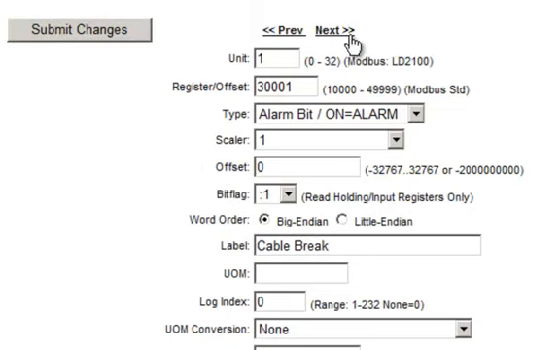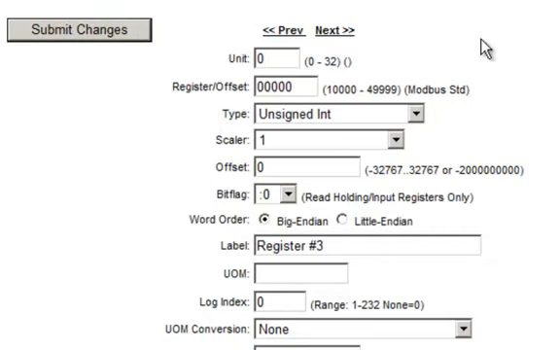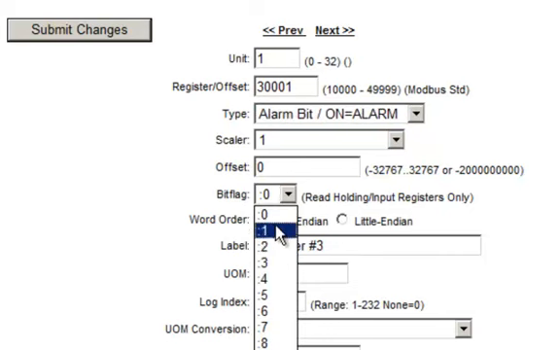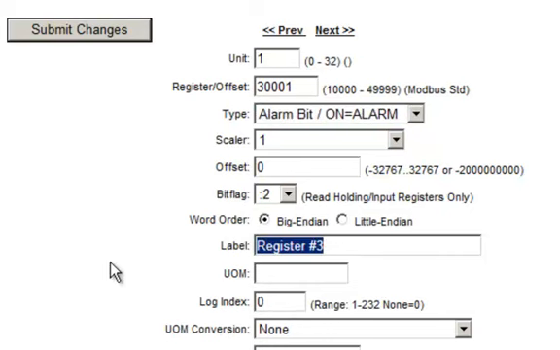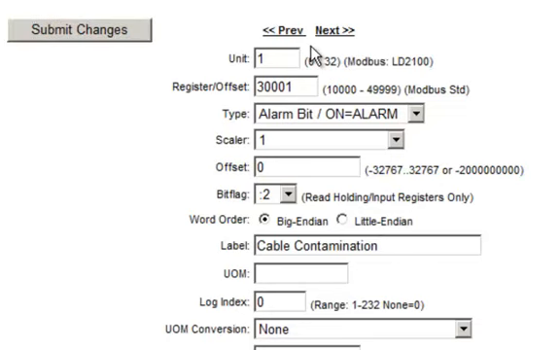Click on Next. Unit number 1, register 30,001, alarm bit on equals alarm. We're going to set a bit flag of 2, which represents a cable contamination. Click on Submit Changes. Click on Next.